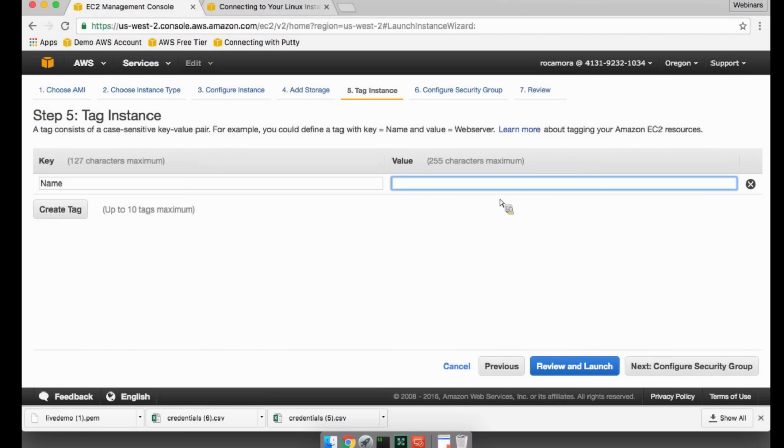Finally, we can tag the instance. Tagging is a way that we can organize instances, like by giving them names or other information that we can use. So let's call this one live demo, so I don't get it mixed up. That'll be the instance name. It'll help me find this later, when I'm working with it.